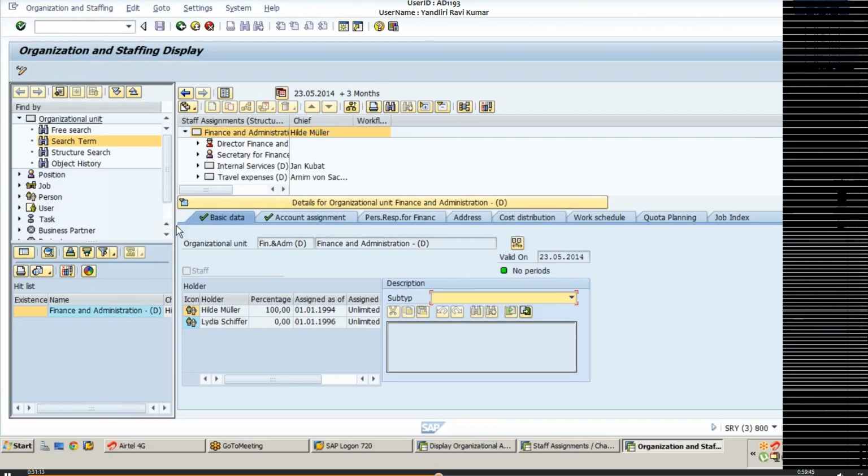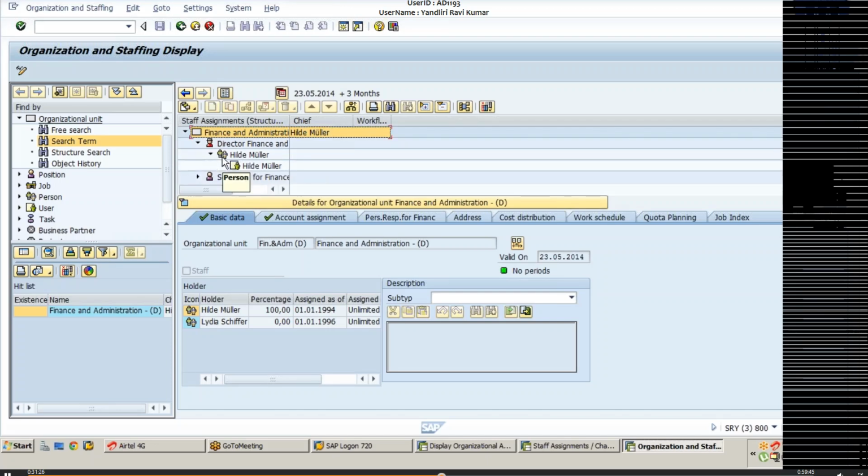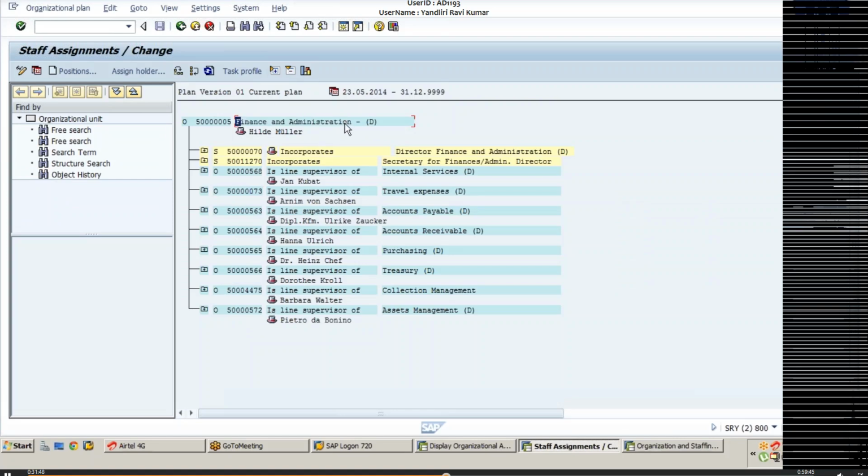No, Finance and Administration is the org unit. Director is one employee detail. If you go to Director Finance, that particular part of the hierarchy, open that. So this is the employee. That's why it is showing this org unit box, this is a position, manager, and he is an employee, a person. So Director Finance is the manager and Hilde Muller is the employee. Yes, this is how they represent it. Here also you can see the Finance and Administration org unit holding this person.